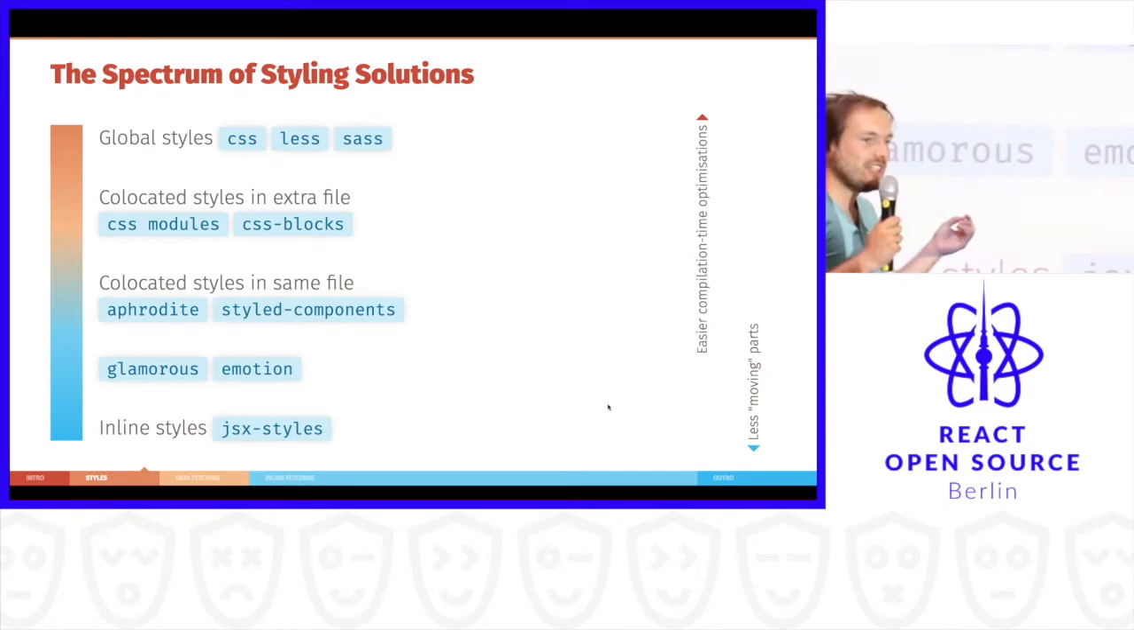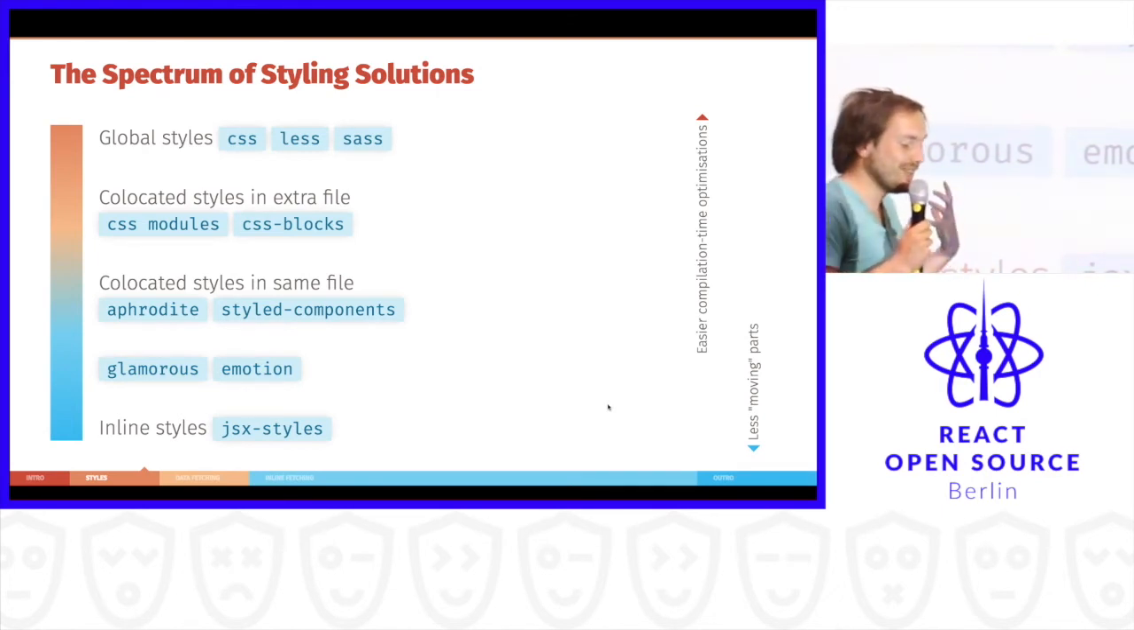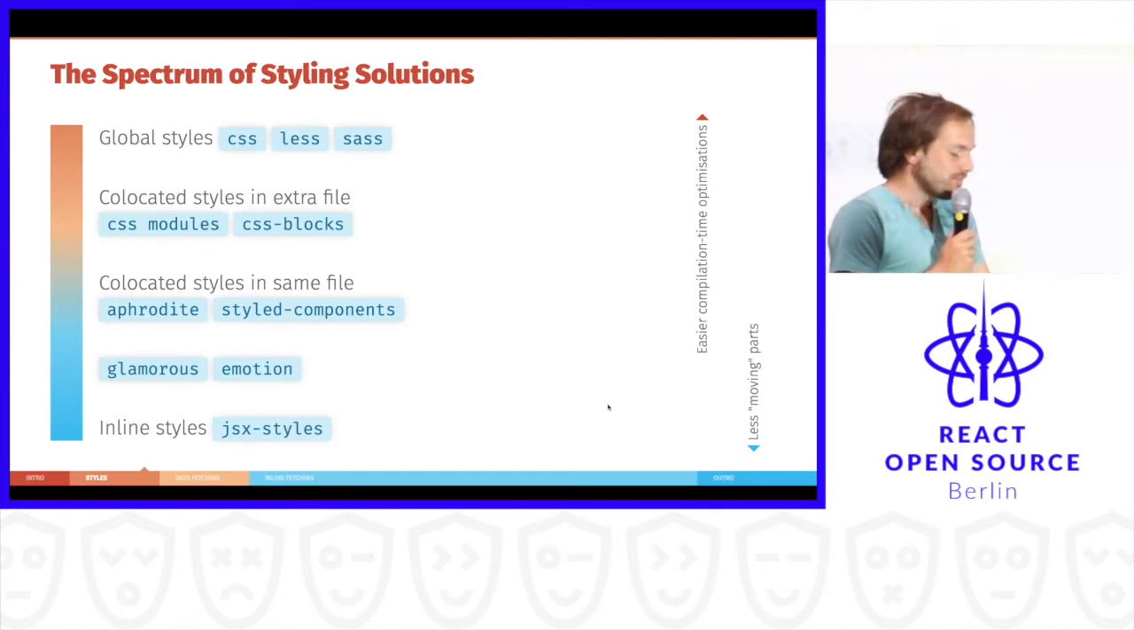That is, it's much easier to go through your files and move bits around, because there's no collocation happening. So you don't have to track several places at once. If you are moving a file or deleting something, you don't have to check if you have forgotten something while moving or deleting. So the further down you go, the easier time you have potentially maintaining your code in the long run.